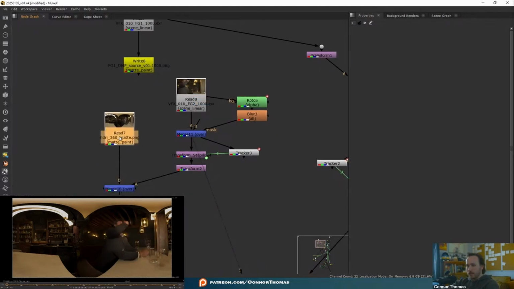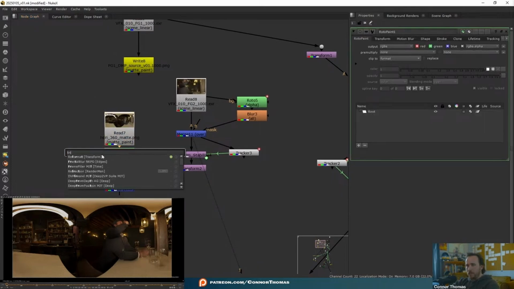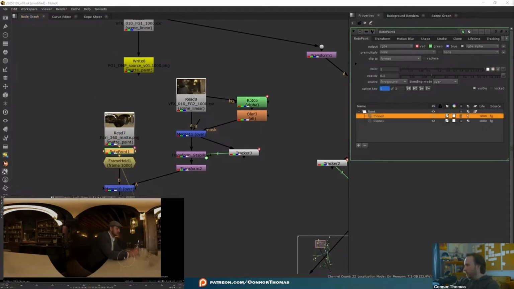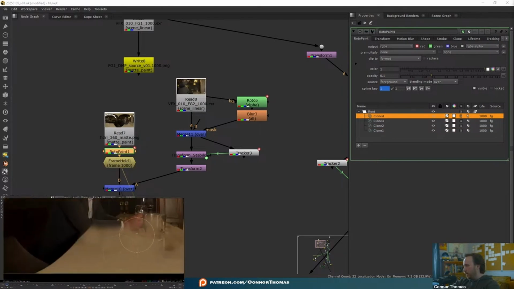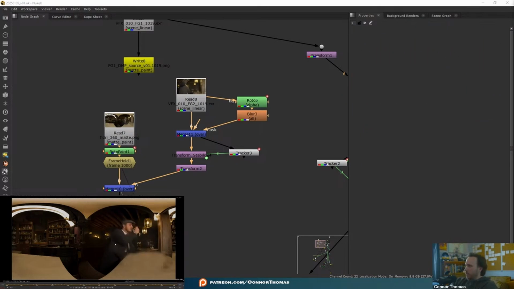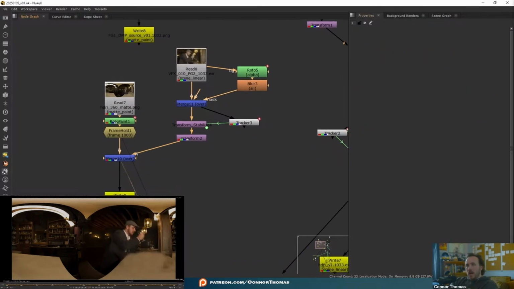If we go in and add a paint node, I'm going to do a frame hold after the fact. I'm going to get rid of some of the stuff here, for instance his jacket and stuff. Just going to do some fancy paint outs, guys. Okay, this is going to kind of work. I think this totally works.